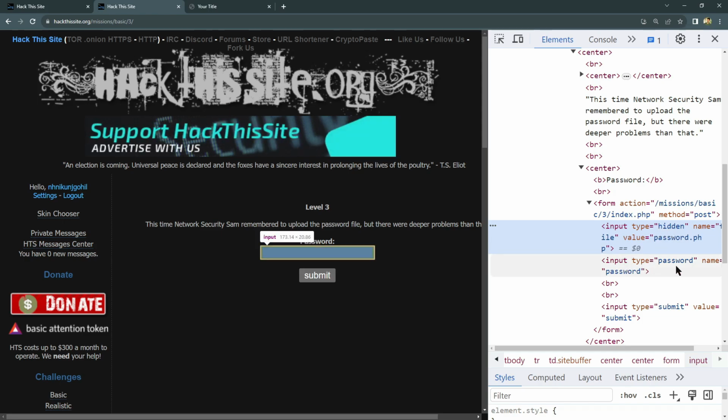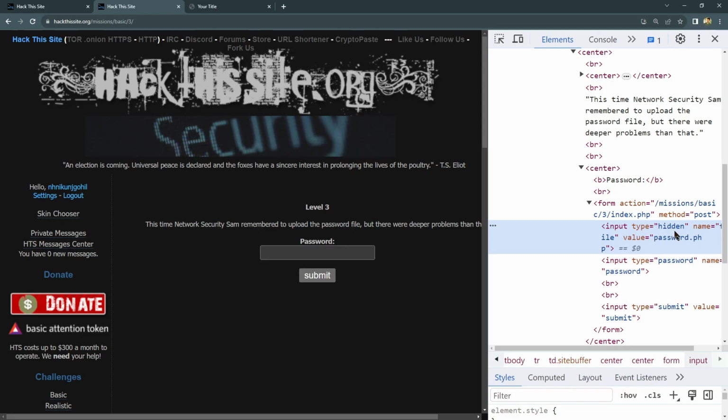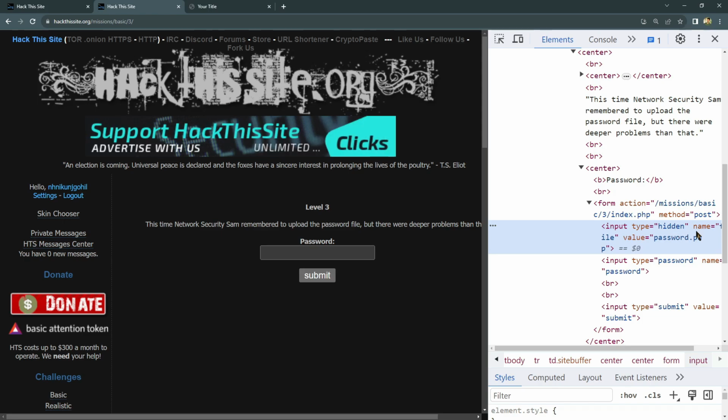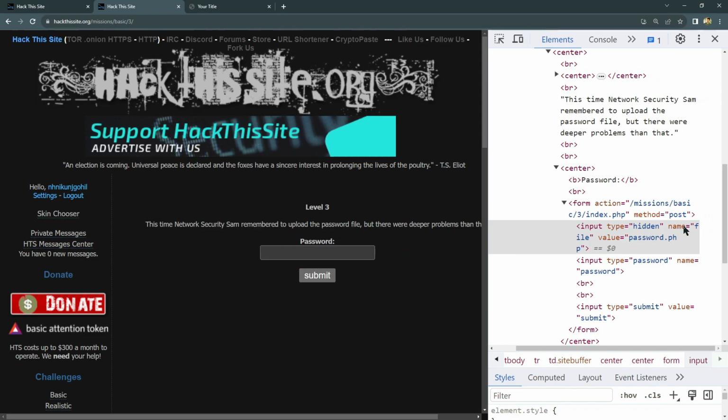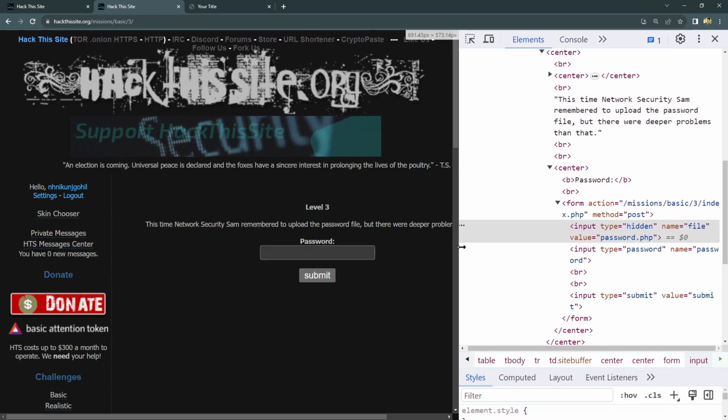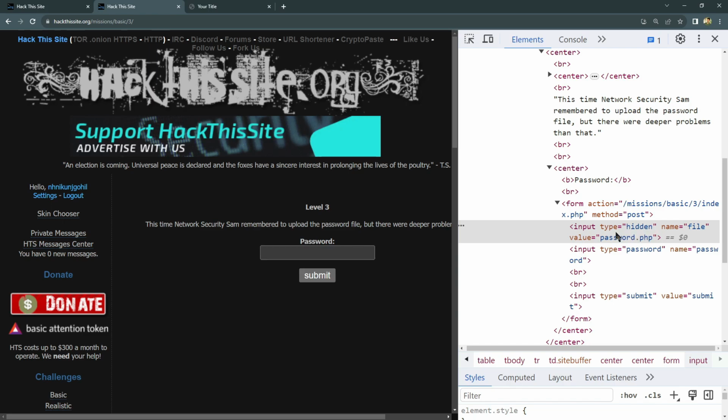Here you can see the input type is password. Here the input type is hidden. That means there is something secret or interesting we can find. The name is file, F-I-L-E. Name is file. And then the value is password.php.